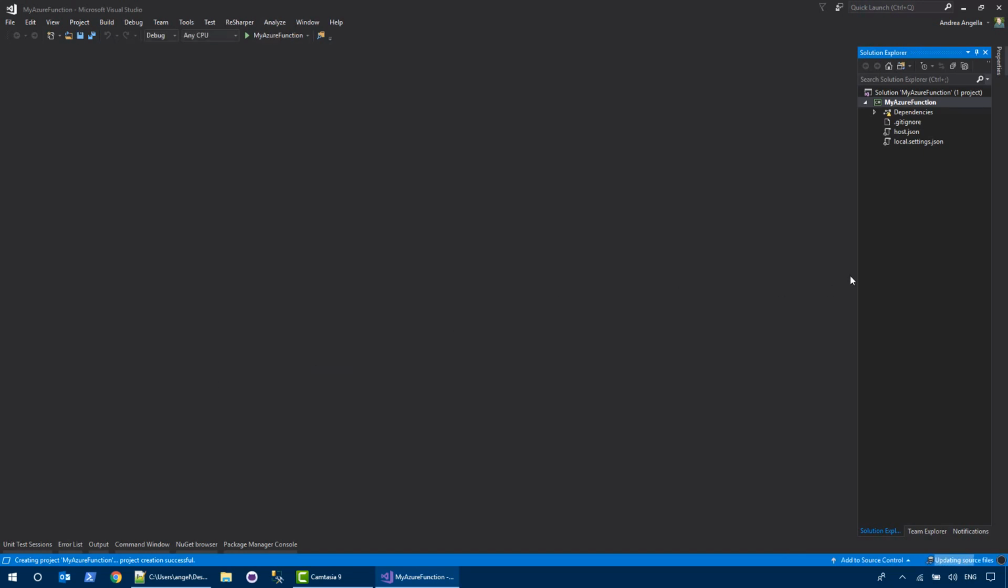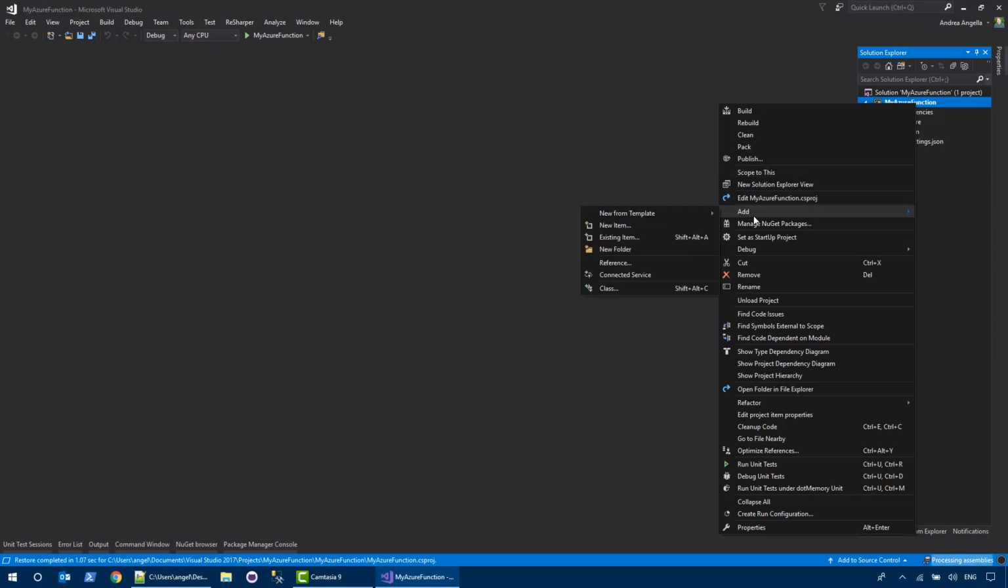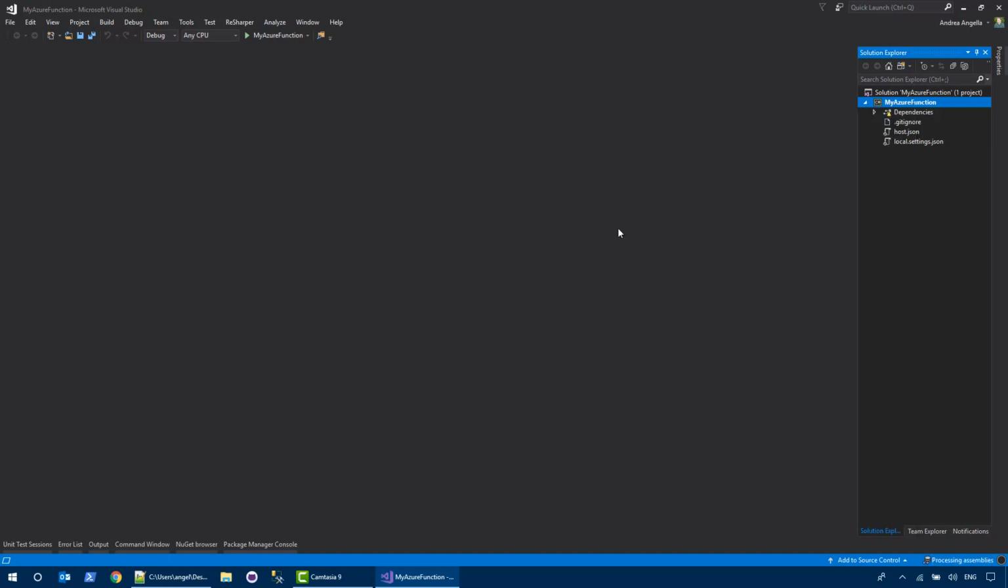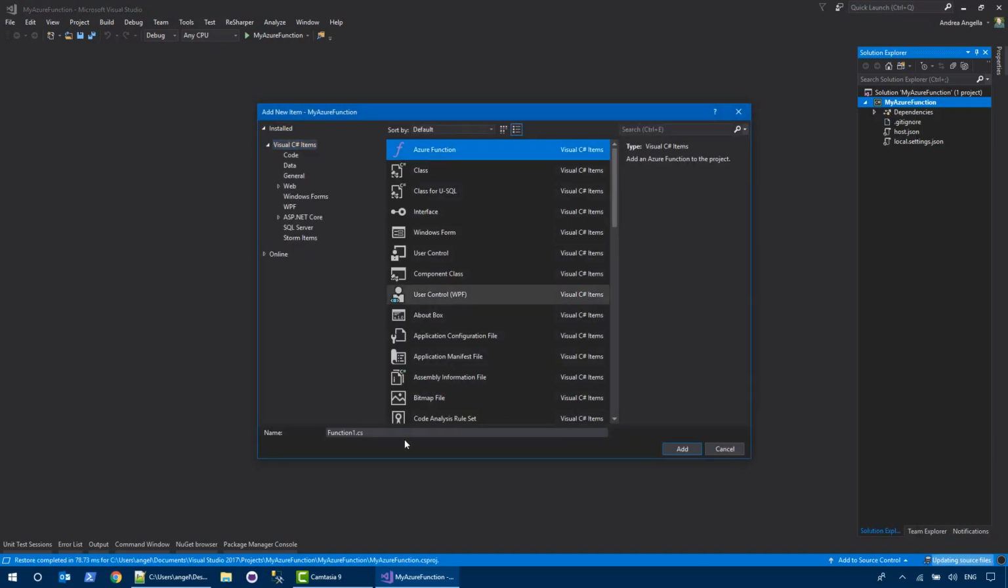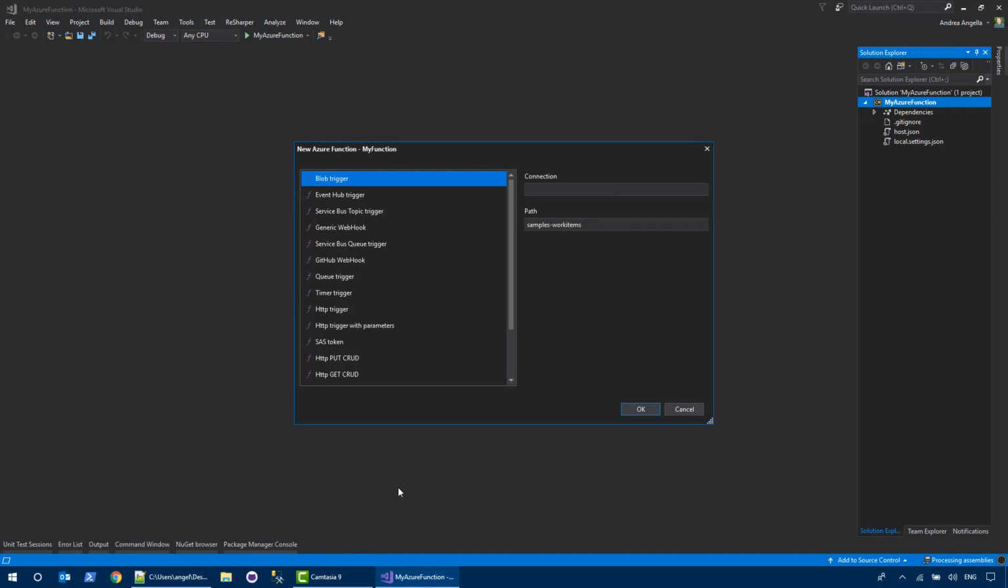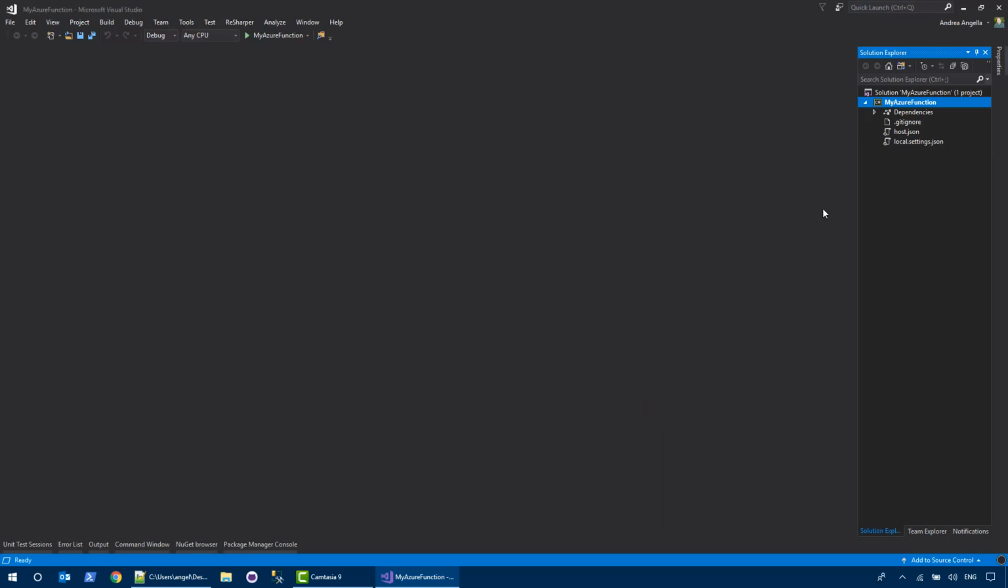Now that I have a project, I can add a function into it. By default, there are no functions created. Let's say new item, and I can click Azure Function. Let's give it a name, my function. The next step is you need to select the trigger. What is the event that will cause the function to run? In our case, we want an HTTP trigger, and actually we want a parameter. We want to be able to provide a number. And we have a nice template already available for us.